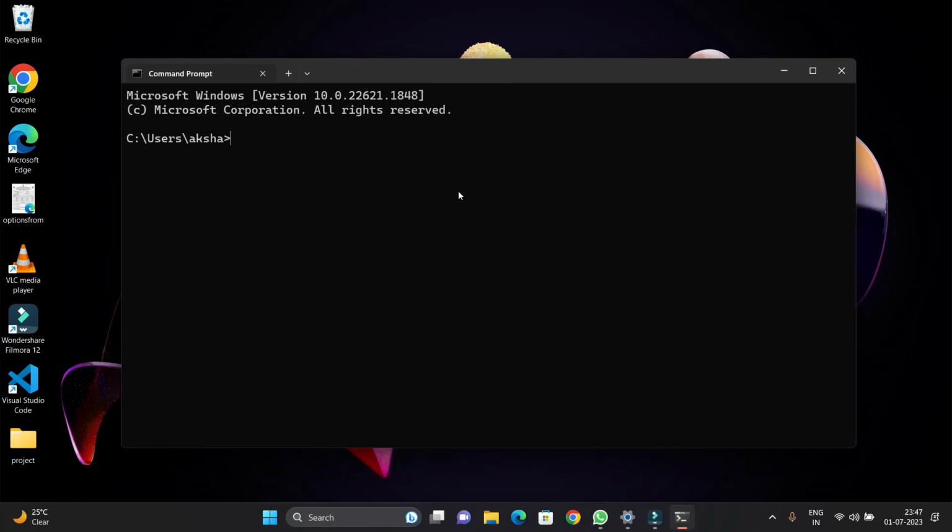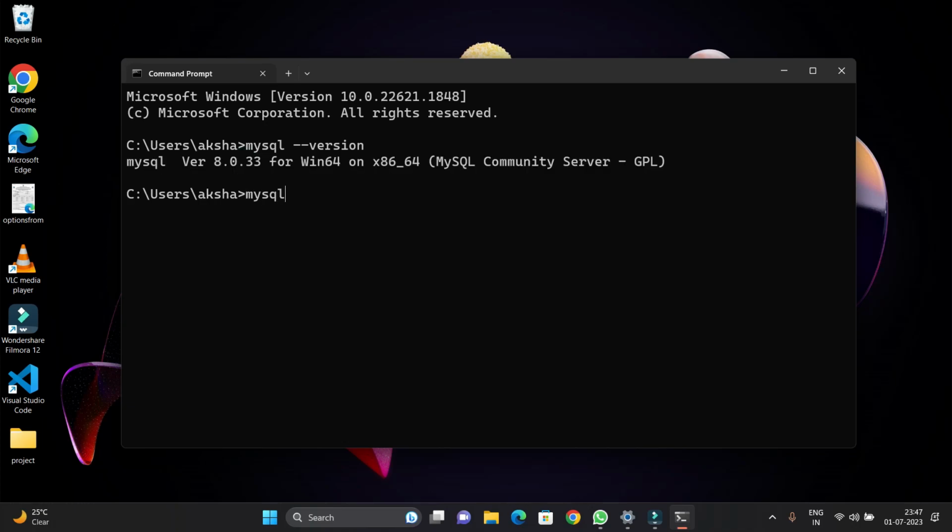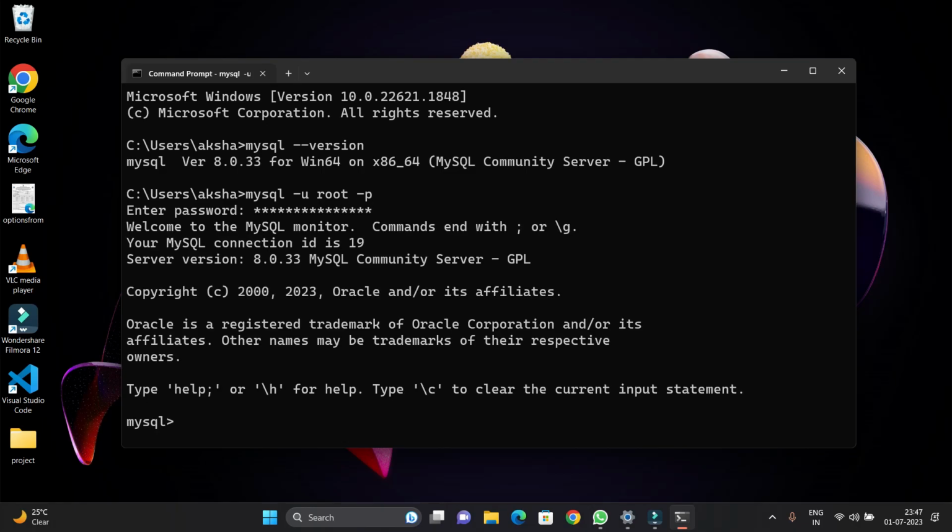So we can check whether MySQL is installed properly or not. Open your command prompt and type the command mysql --version and just hit enter. You can see the version of MySQL is 8.0.33. Let's try to log in to MySQL. So mysql -u root -p, and now enter the password that you provided while setting up the MySQL server. Just hit enter and you can see we are in the MySQL shell.